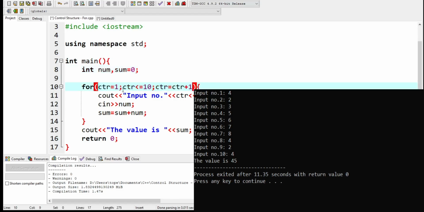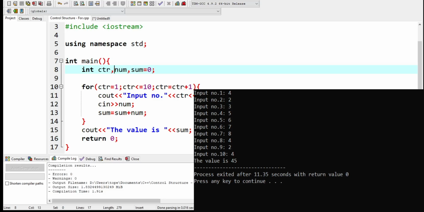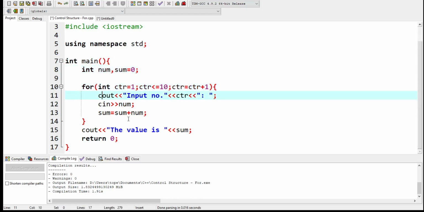Okay, so for example, if you do not want to declare the variable in the initialization, you can declare the ctr in the declaration statement below our main, or simply put the integer data type in the initialization.